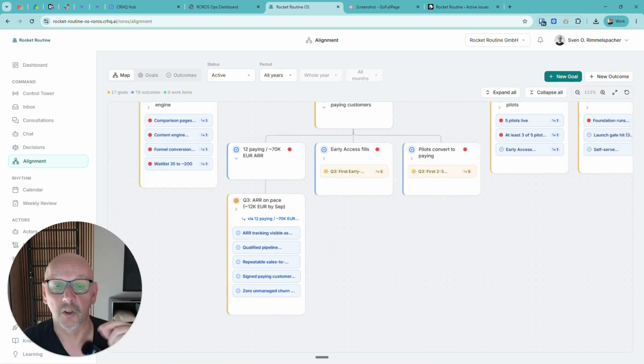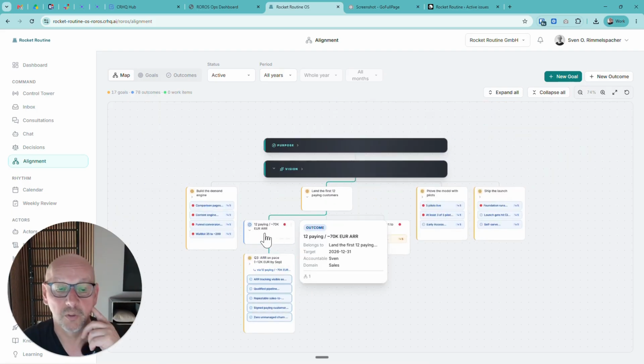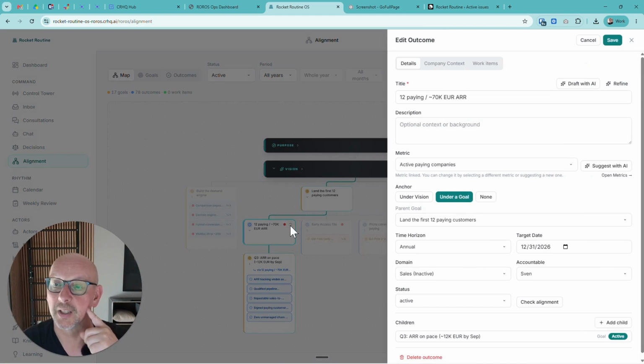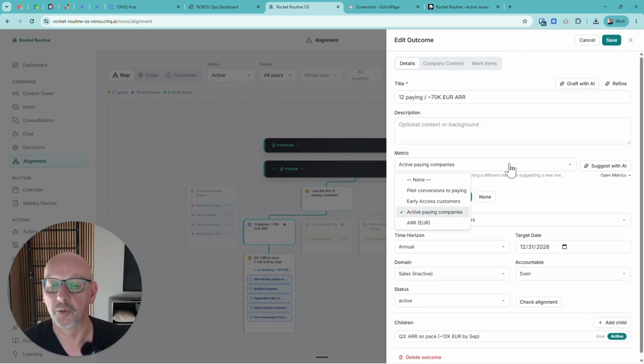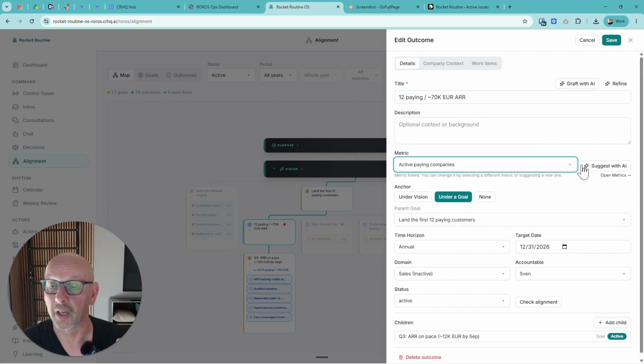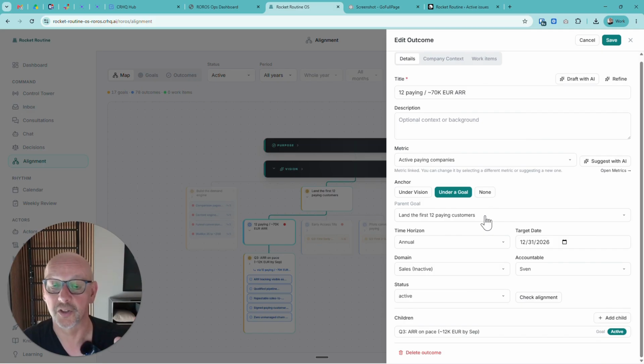And whenever I click on a goal or an outcome, you'll see that there's this little edit button right here on the right side, which you can use if you want to make any changes. And when I click on it, then the dialog slides in from the side where I can edit it. So for example, here, the title, then the description, then the link to a metric, so to a KPI, which you can also have generated here if you want to have it generated as a suggestion. What is the overarching goal? So that's how the hierarchy is defined.